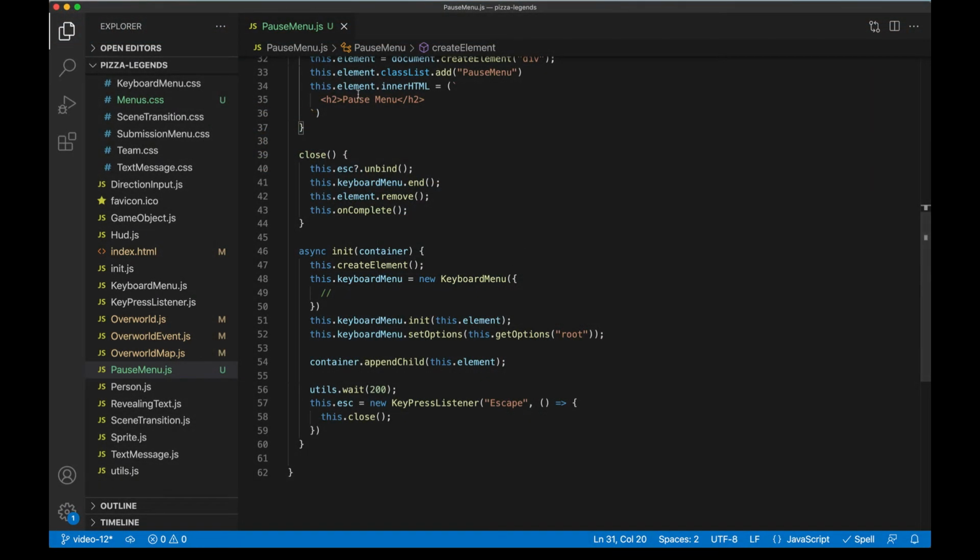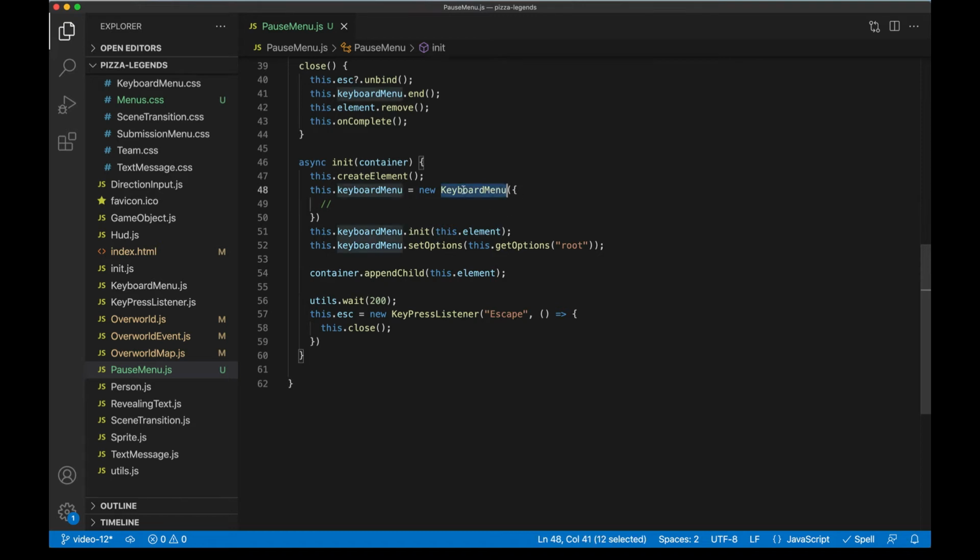So back in pause menu JS, let's come down to the bit where we created the keyboard menu. I'm going to pass in a new option. This is going to be called description container. It's basically going to allow us to specify where we want that description bar to sit, like which element it should be injected into.